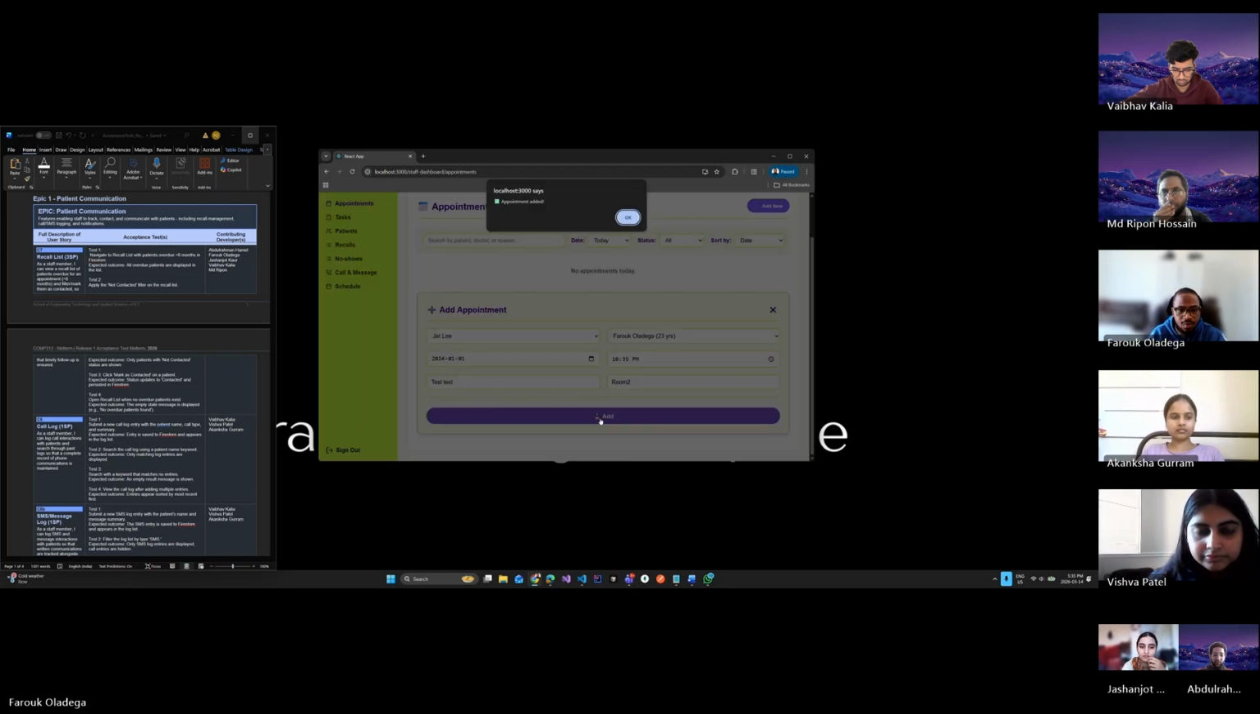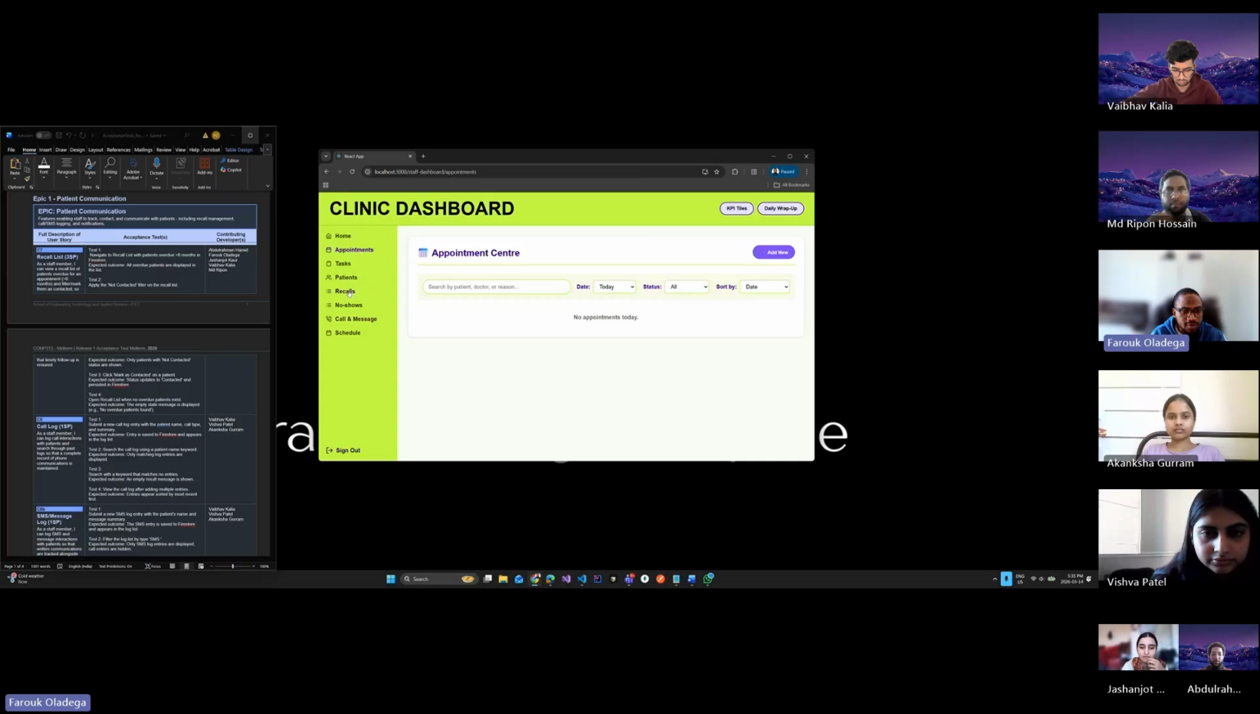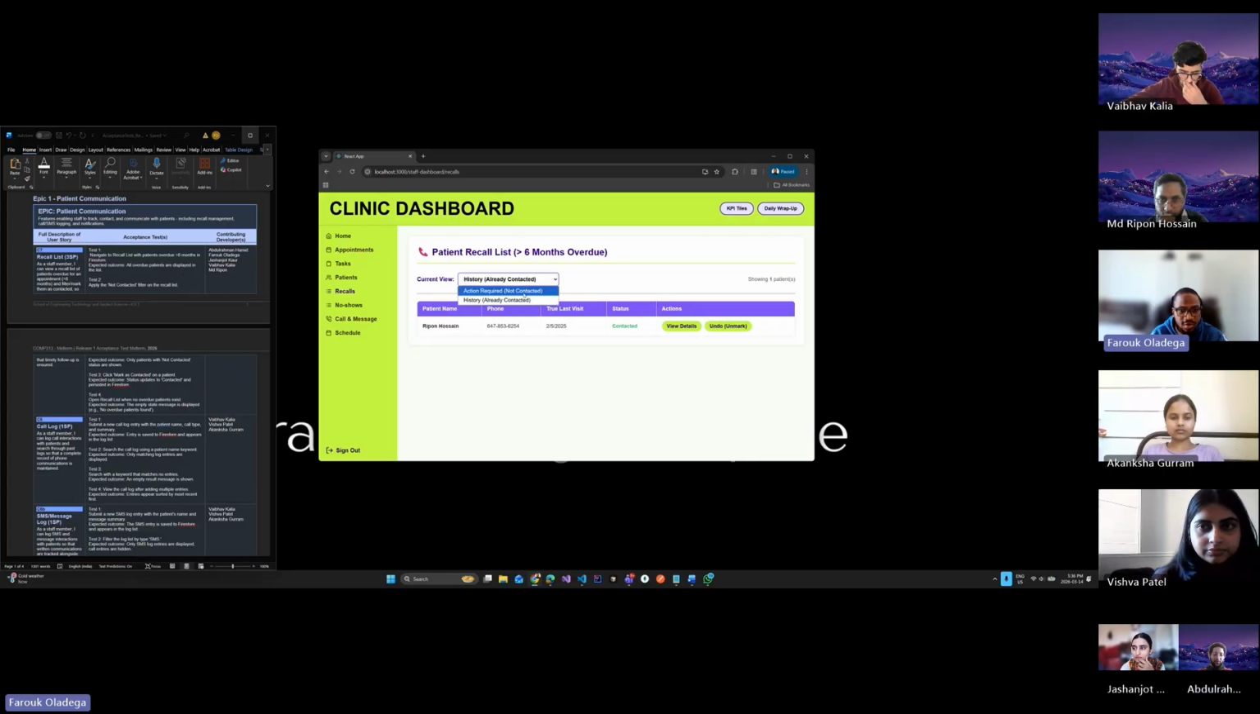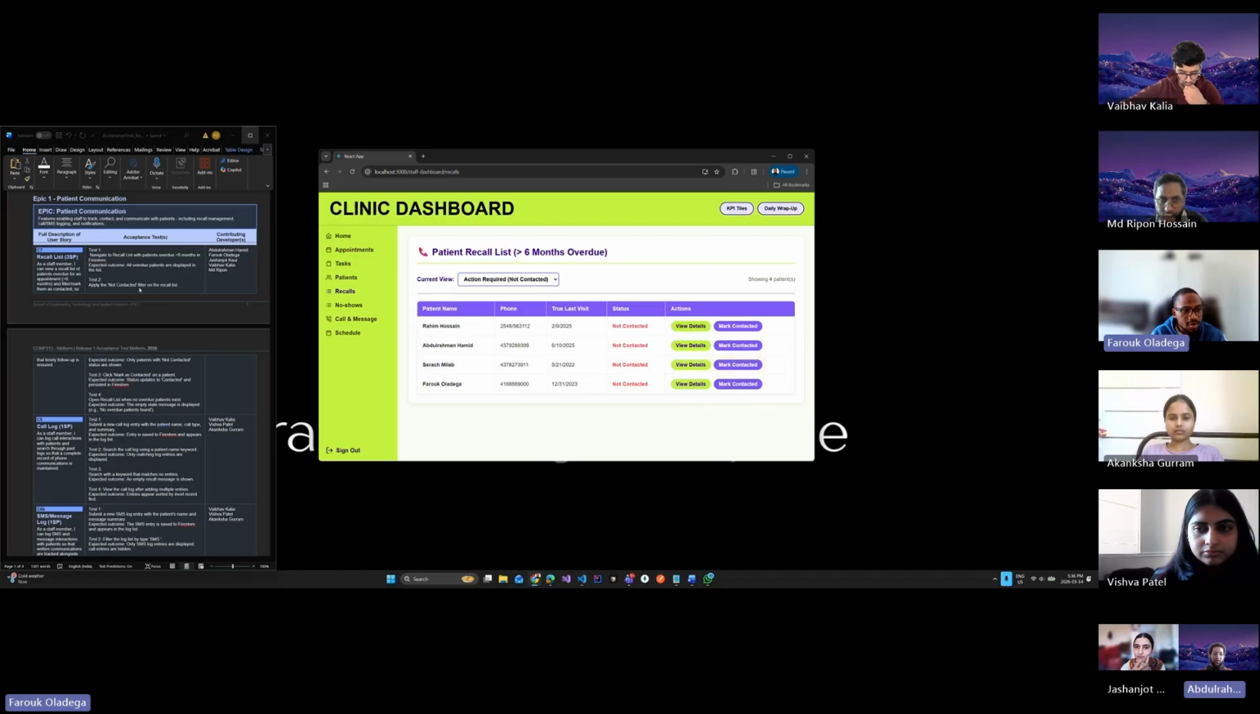Any patient who is overdue for about 6 months goes to the recall list. This is the very first test: all overdue patients are displayed in the list, either contacted or non-contacted. The second test is applying the non-contacted filter.